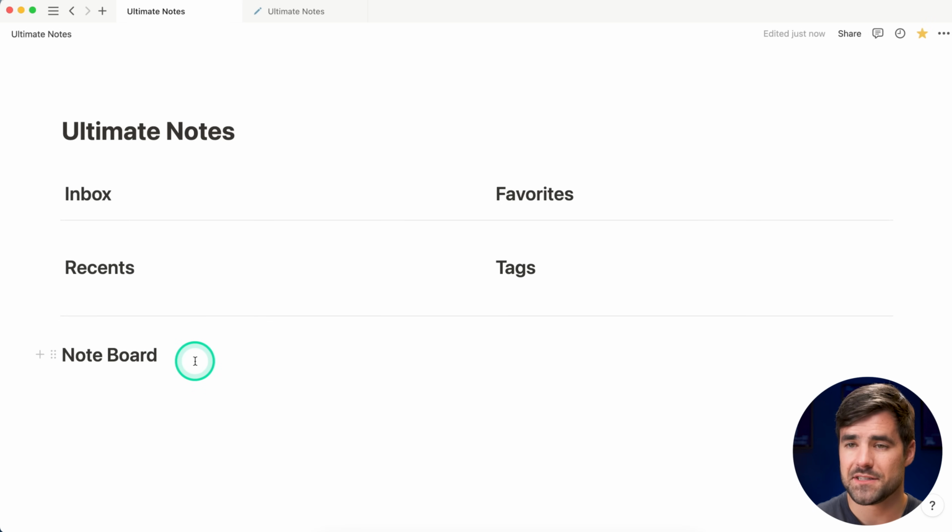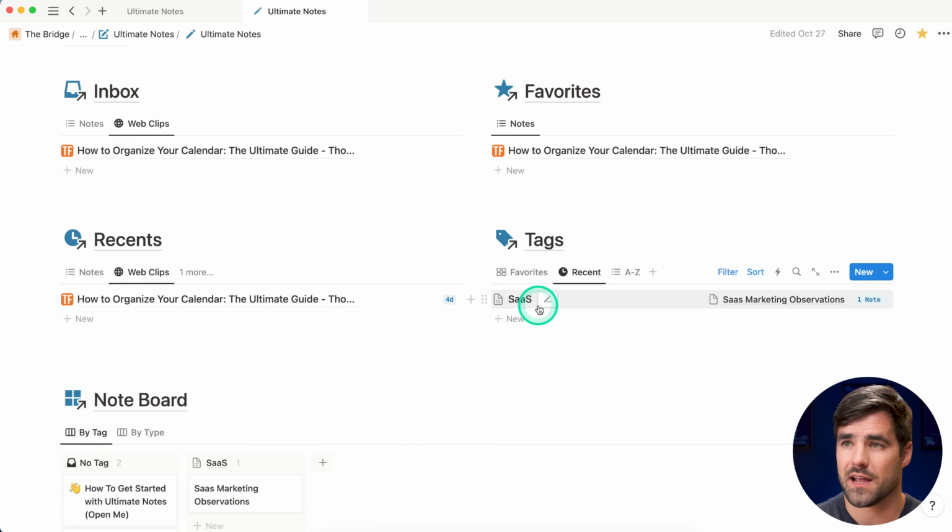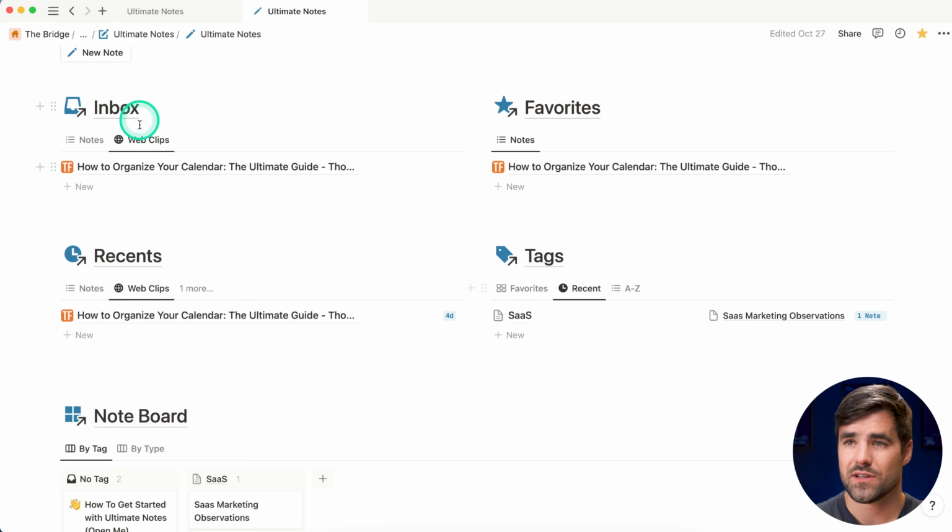So now you can see we basically have the outline for our entire note-taking system here. And the next thing we need to do is actually get some database views here, which will show us our notes.